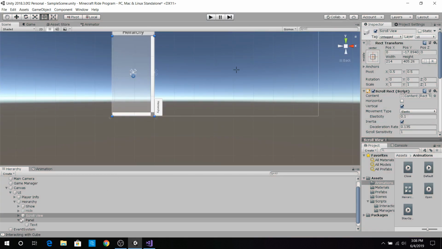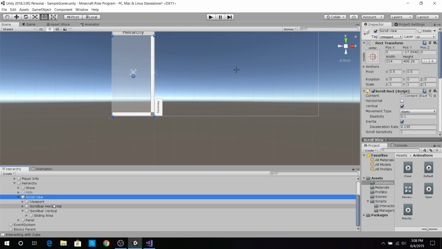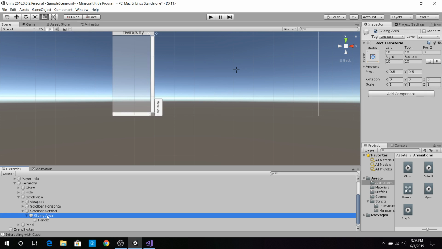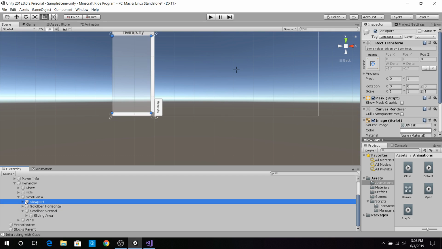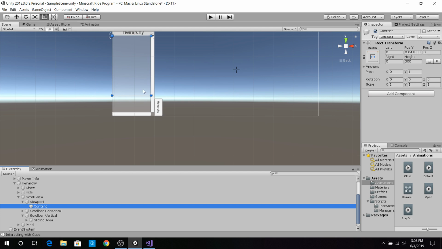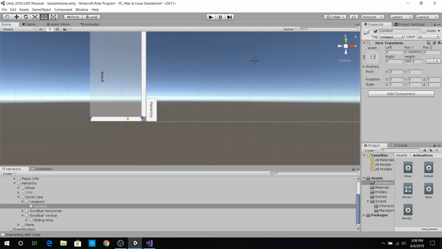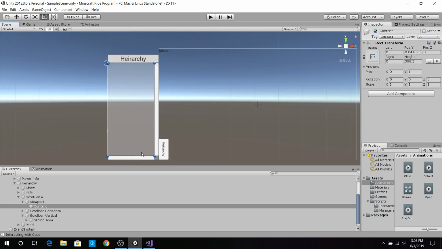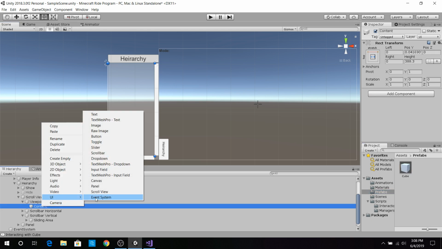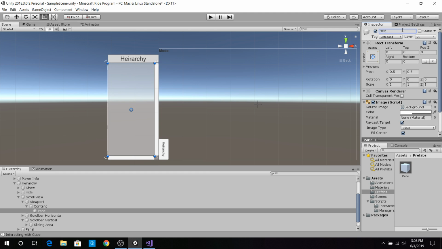So, there's nothing inside, but what we need to do is in this vertical, we take our sliding area, viewport, content. Okay, there we go. Content. So yeah, how am I going to do this? What I'm going to do now is I'll have another prefab. So this one will be a hierarchy slot. There we go, hierarchy slot.